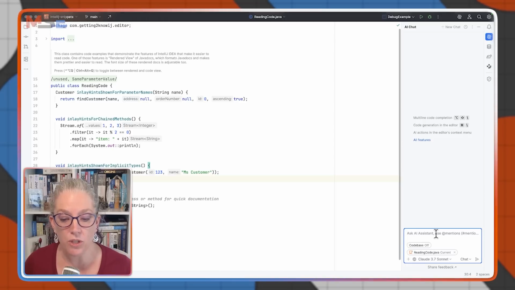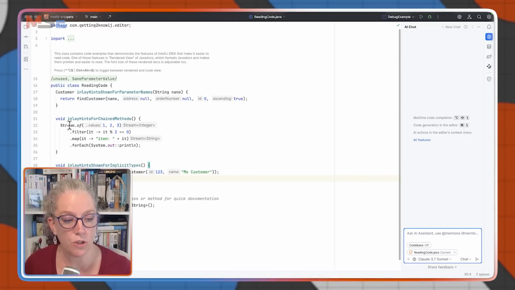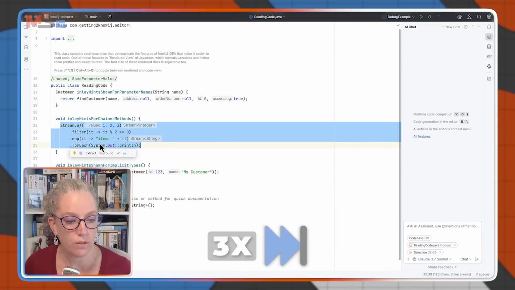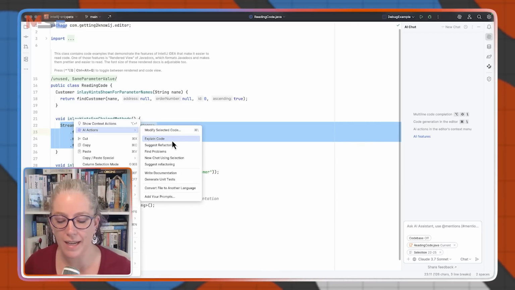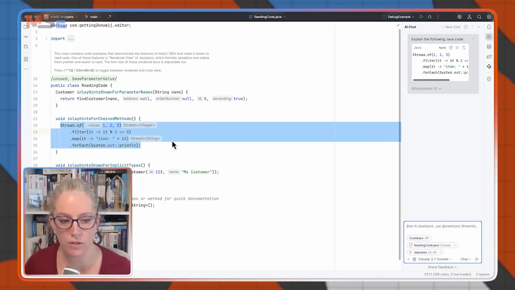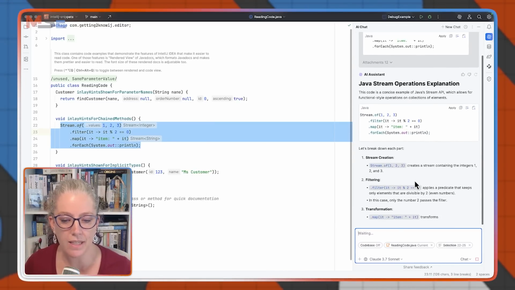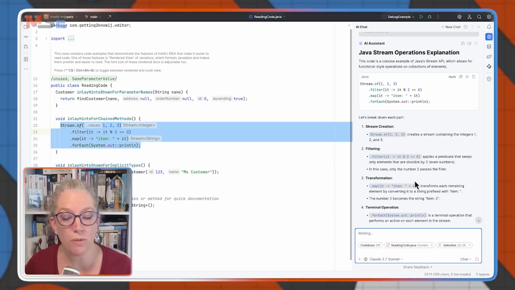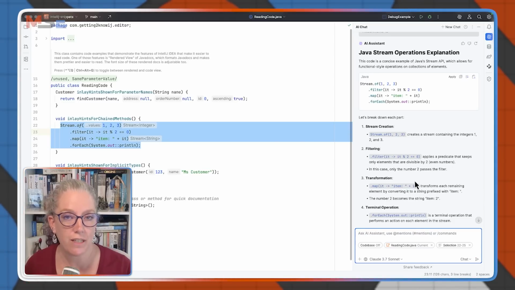Something else we can do, which is really helpful, is you can ask them to explain code. So I can ask the AI assistant to explain this code, and it should do a reasonable job of explaining the code. So it's not just about generating code, it's also about using it to get a better understanding of the code that you're working with.